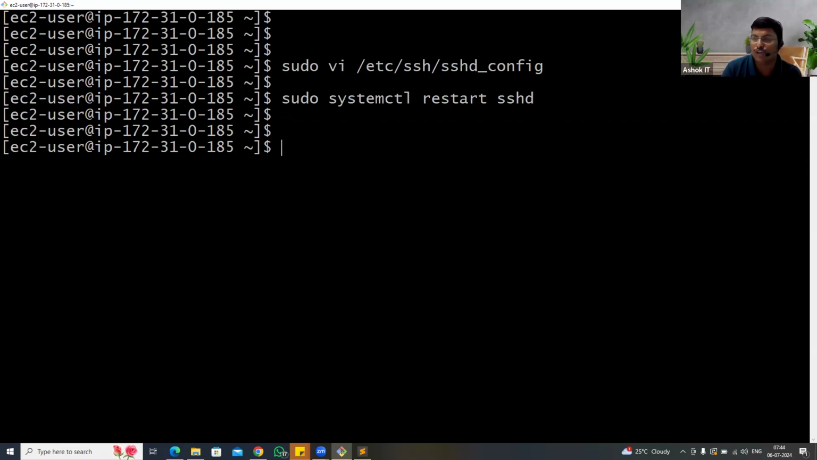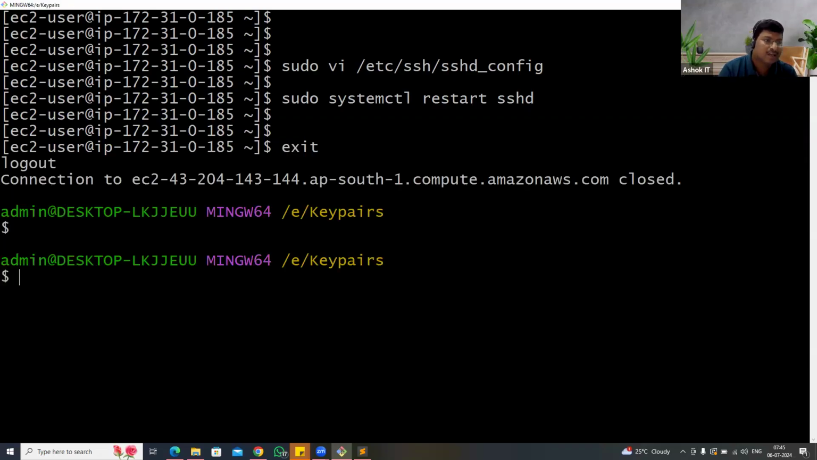Whatever the PEM file we use, that is not required to connect with this machine as the John user, because the John user has sudo privileges and I enabled password based authentication in this machine. Now let me exit. Now let me connect with this machine.